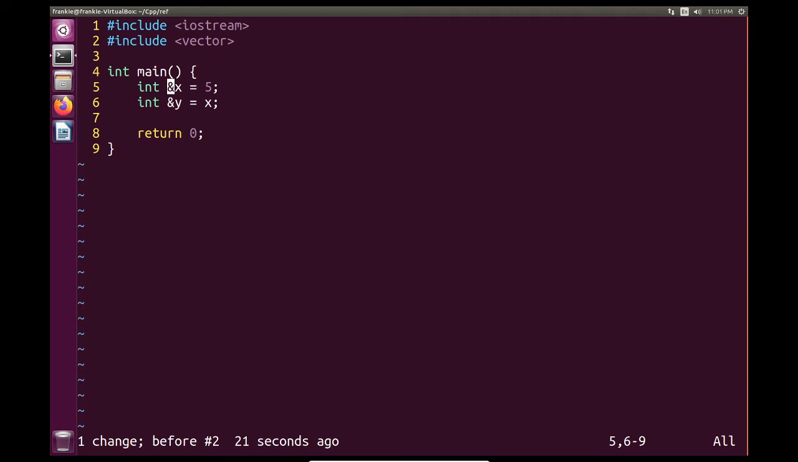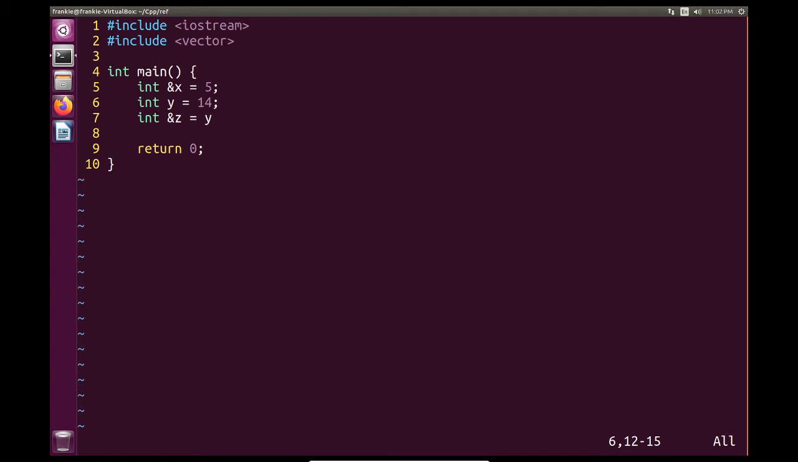One thing that I always will say though, when you have a reference like this, it needs to be given a value. If it is not given a value, it is a syntactical error. Your compiler will complain to you that, hey, this reference needs a variable. And let's change this up. Right, so these are valid ways of creating references.